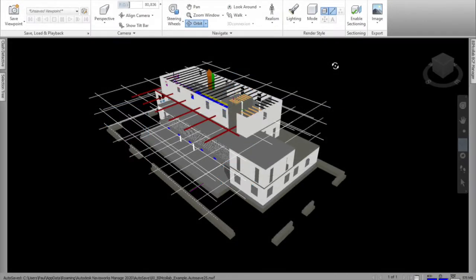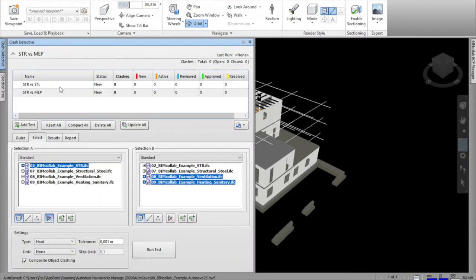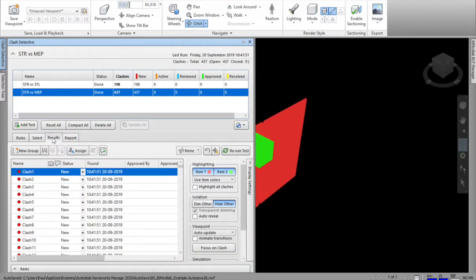We will start our demonstration in Navisworks, where I've loaded a federated model. Going to the clash detective, I have defined a number of clash tests, which I can perform and then review the results.